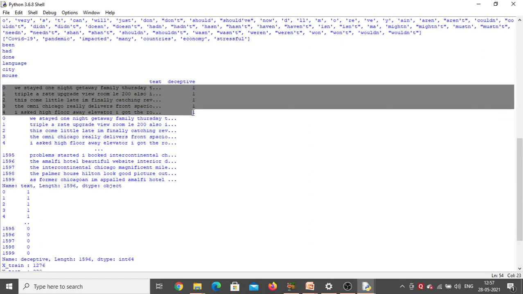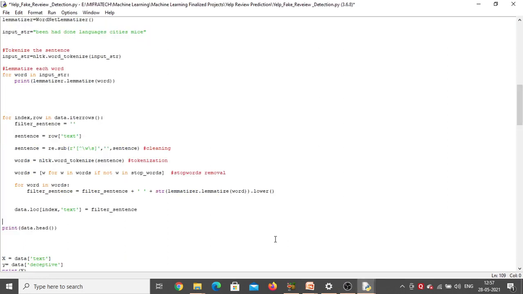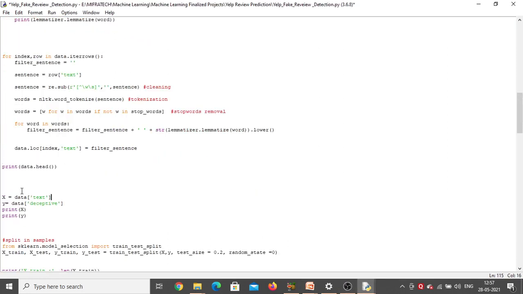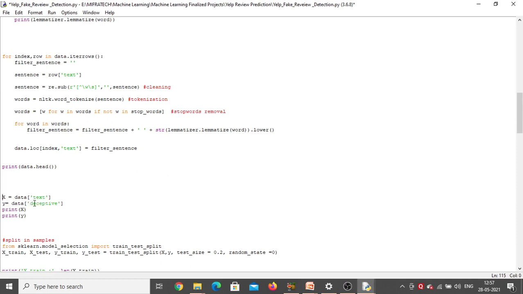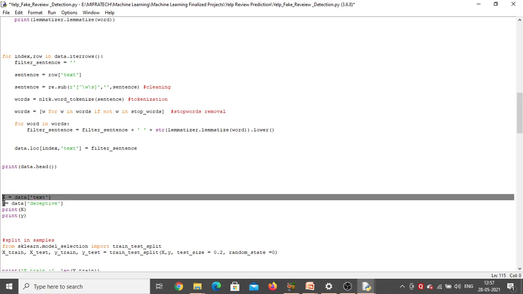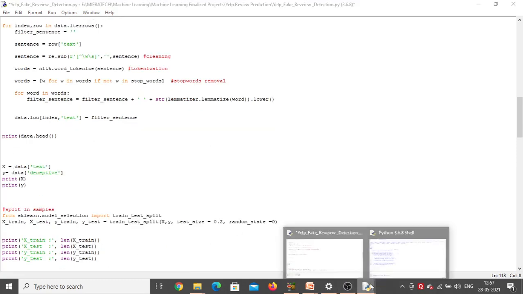So clean text I got. The next thing is we have to separate our input and output column. From my data, the text column is my input column, stored in a variable x. The output column is the deceptive column, which I will store in a variable y. I will print my x and y, that is, the input and output column.